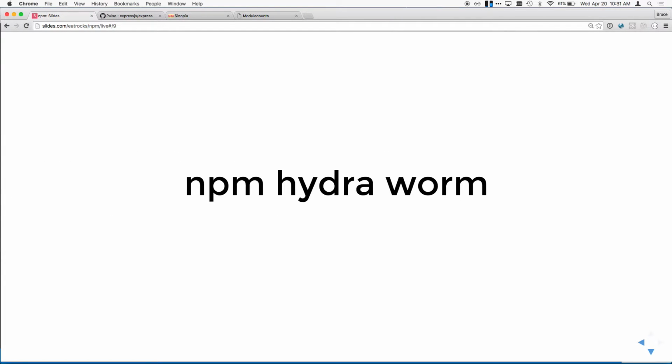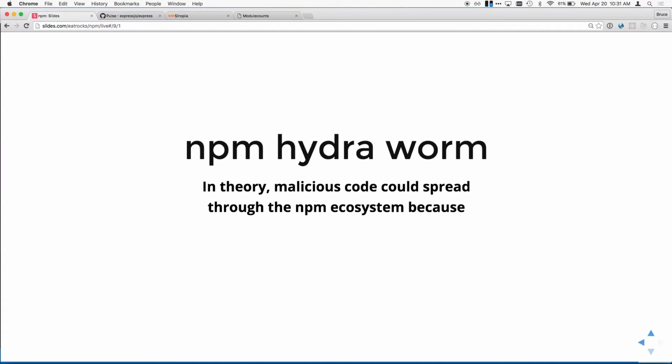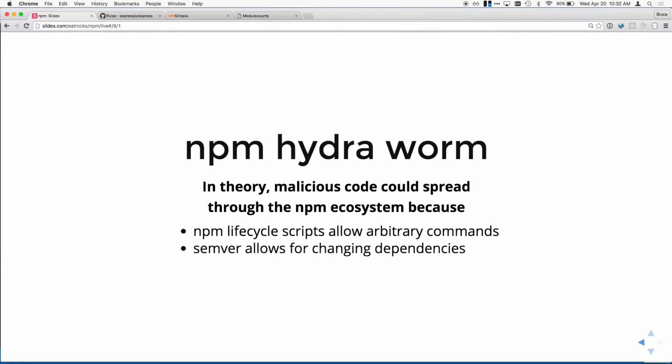All right, HydroWorm. Anybody raise your hand if you've heard of this? Okay, a few of you. So in theory, malicious code could spread through the NPM ecosystem because NPM lifecycle scripts allow arbitrary commands. I didn't really talk about lifecycle scripts, but basically when you install a package, there are phases during that install event, and there are hooks into those phases where arbitrary scripts could be run. You'll find that info in your package.json also, so it's interesting. You can look there. But because of that feature, those arbitrary commands can be run on install.